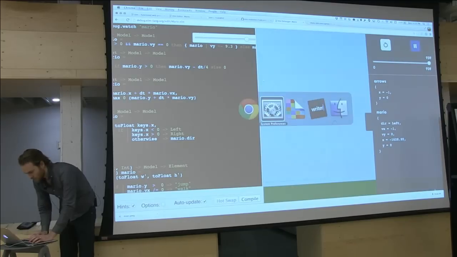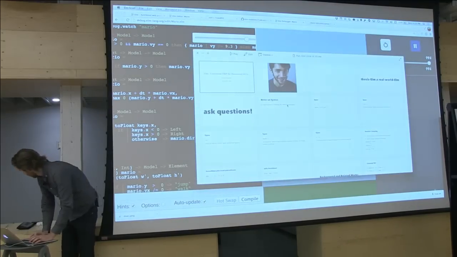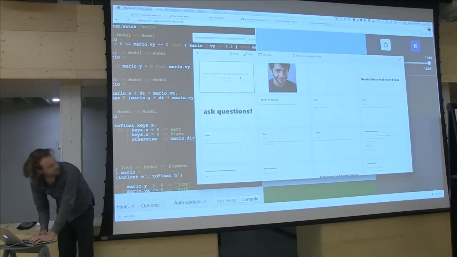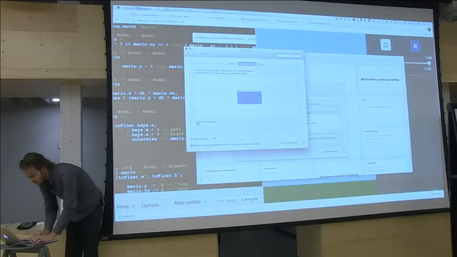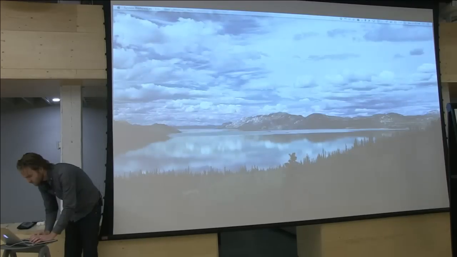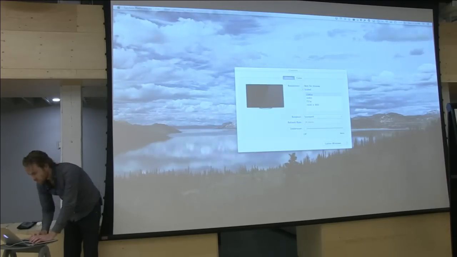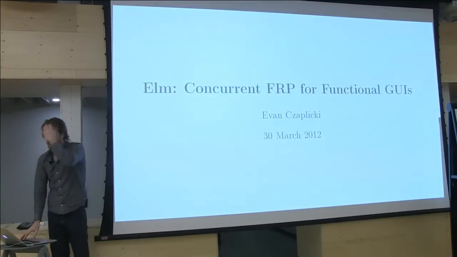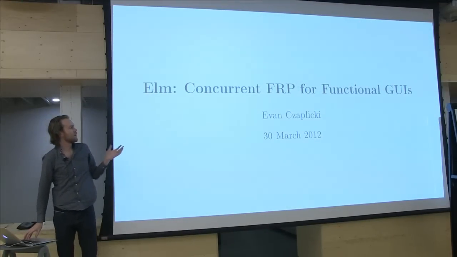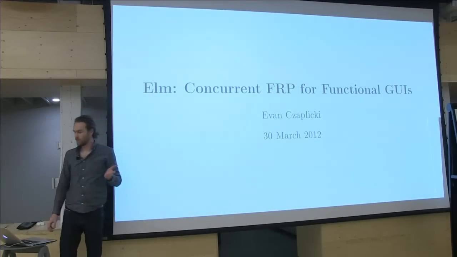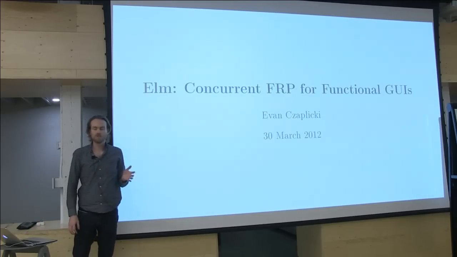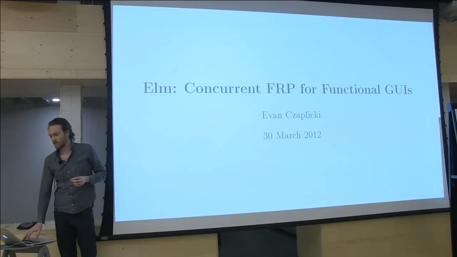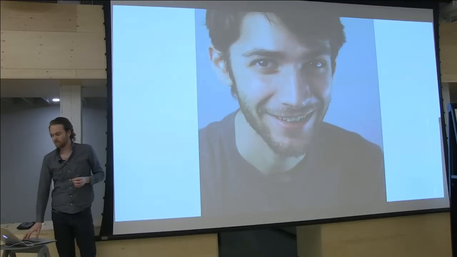Okay, so let's get into the paper. This is the paper, Elm: Concurrent FRP for Functional GUIs, written by Evan Czaplicki, or Czaplicki, I'm not exactly sure, in 2012. This is Evan.